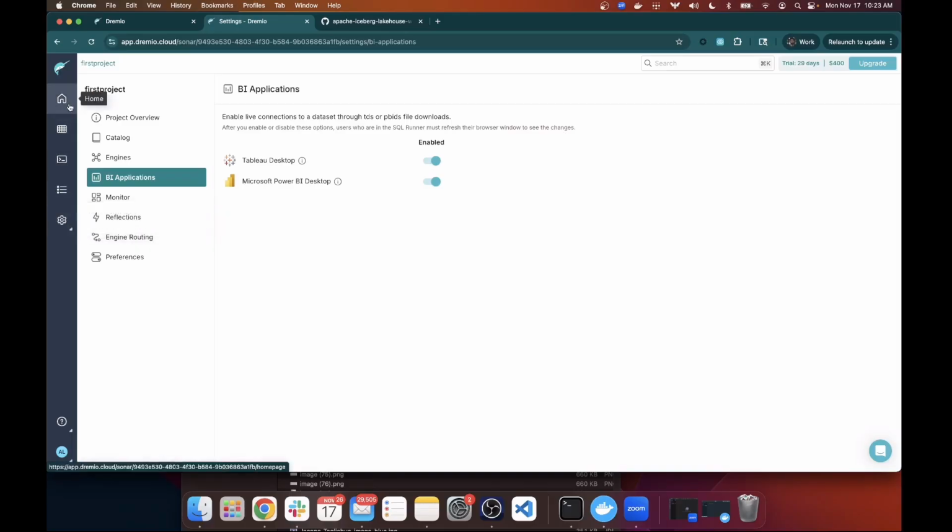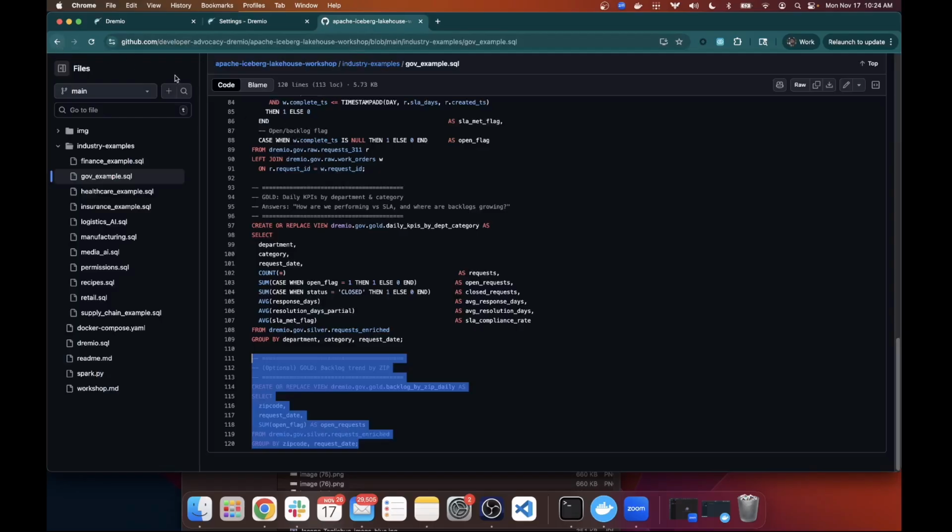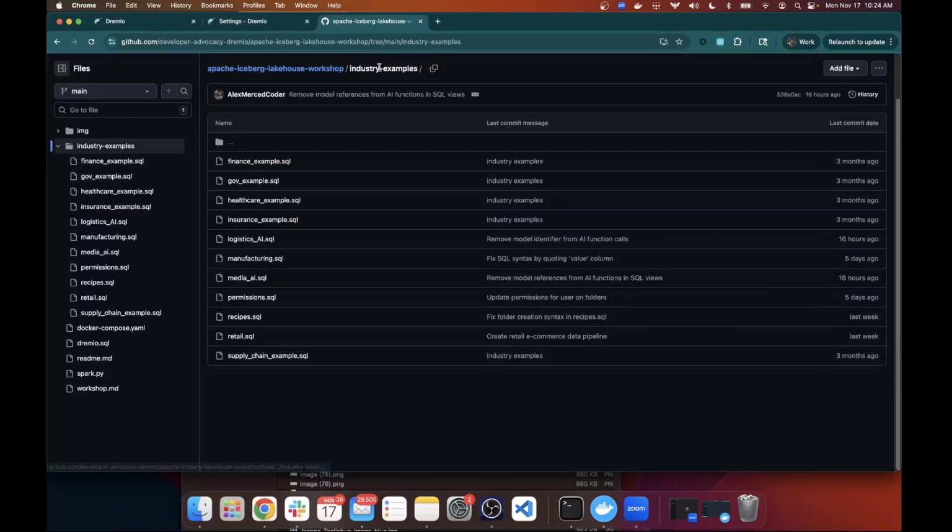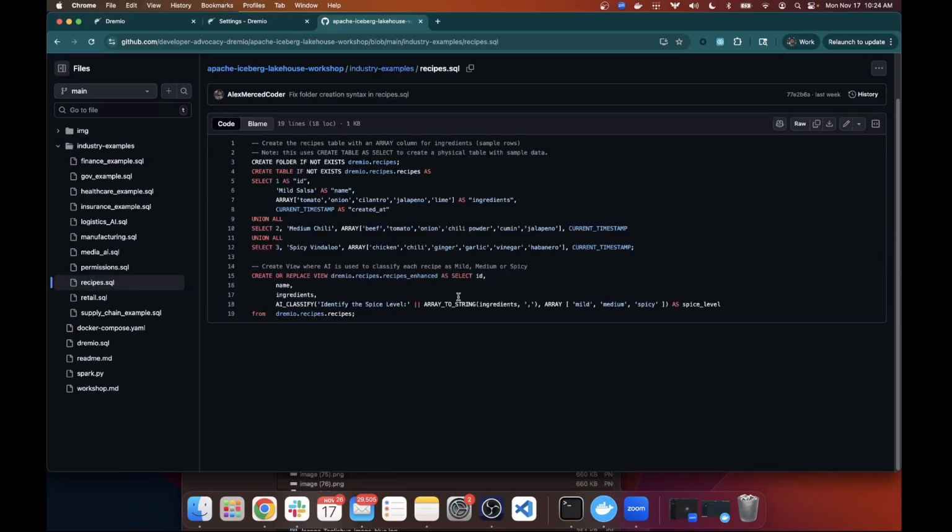Okay, so first let's do the AI functions. For that, I do have a couple examples in this repository. If you want to see really detailed examples, see this media AI example and this logistics AI example, which are both very heavy examples. If you really want to see a long one, I'm going to show you a quick one, this recipes example. Essentially what we're doing here is we're going to use this AI function called AI classify.